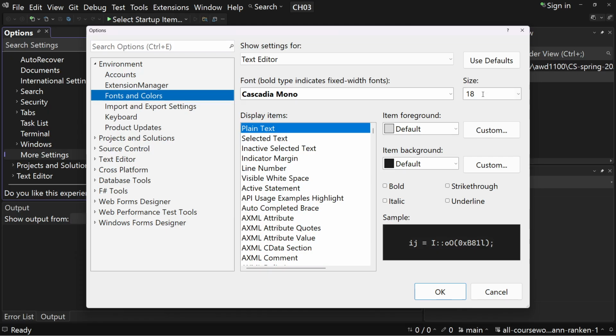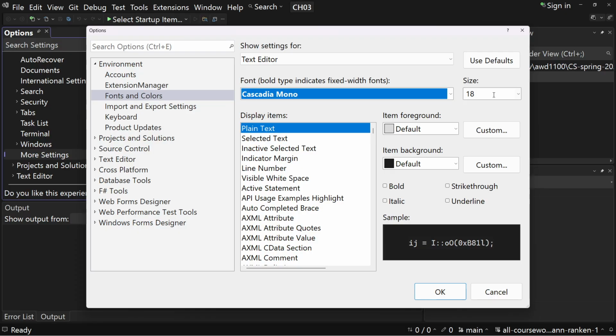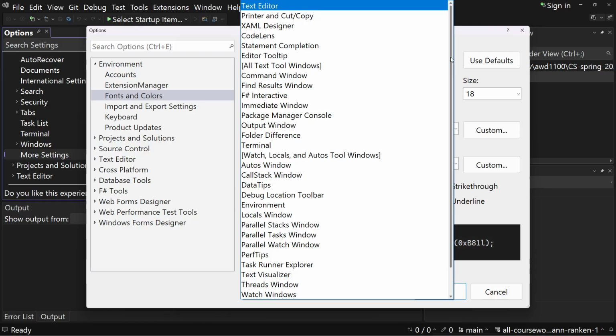This is why I changed this. You can change the kind of font you want, the size you want. And you probably don't want it as big as I have it. I just made changes for presentation purposes. And then here, text editor. Okay, so that's that.